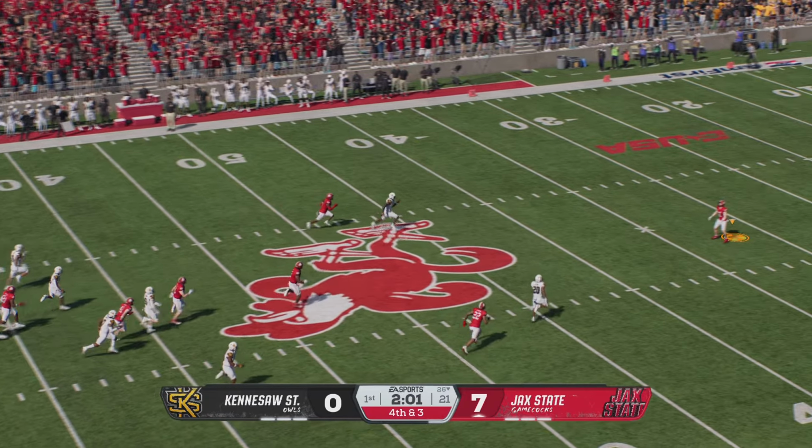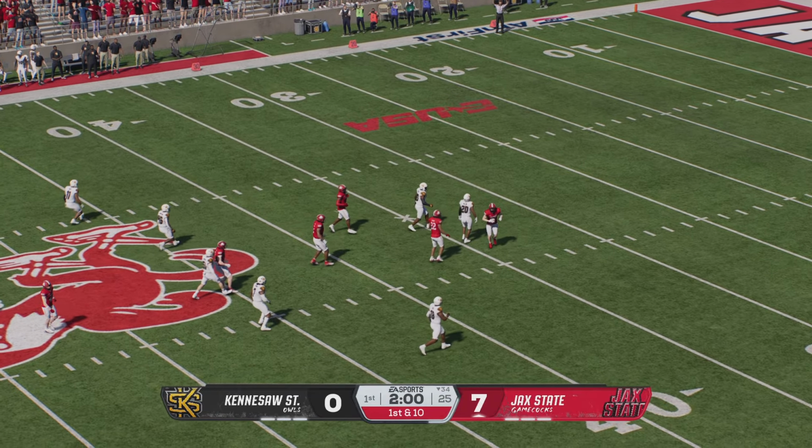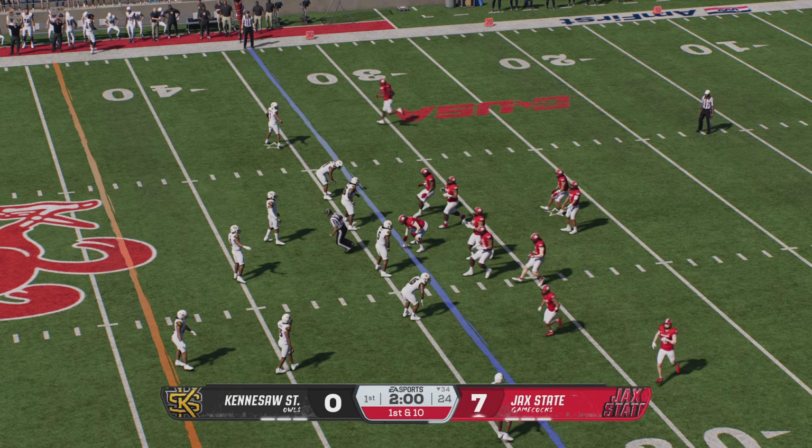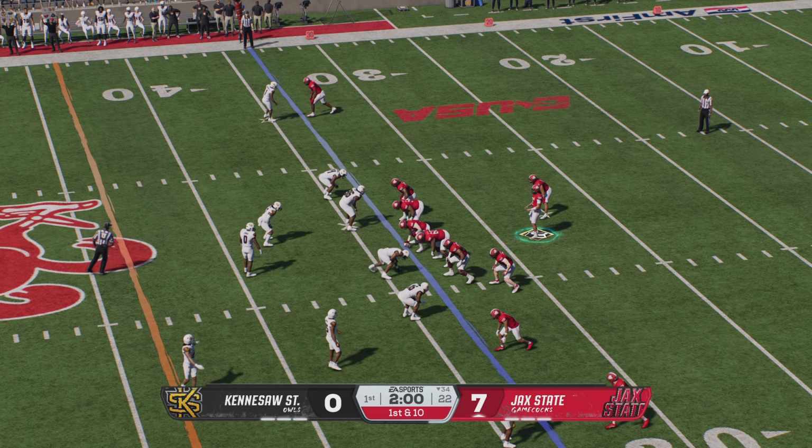And on fourth down, the punter sends it away. Returner decides to fair catch this. The first play of this drive now, they're set up at the 34.